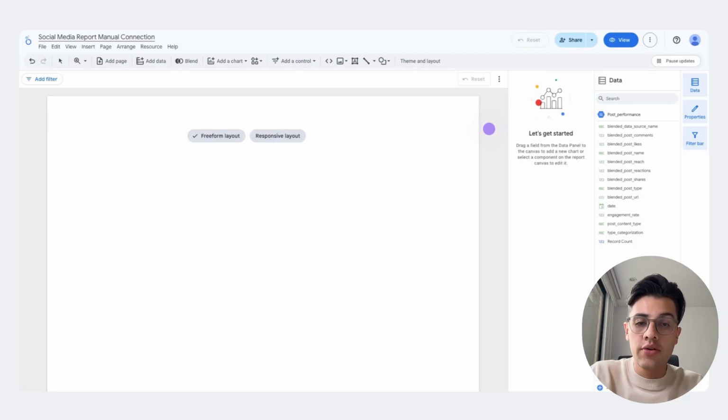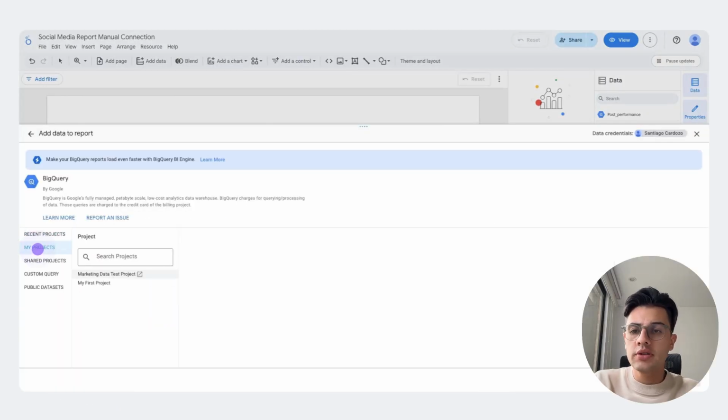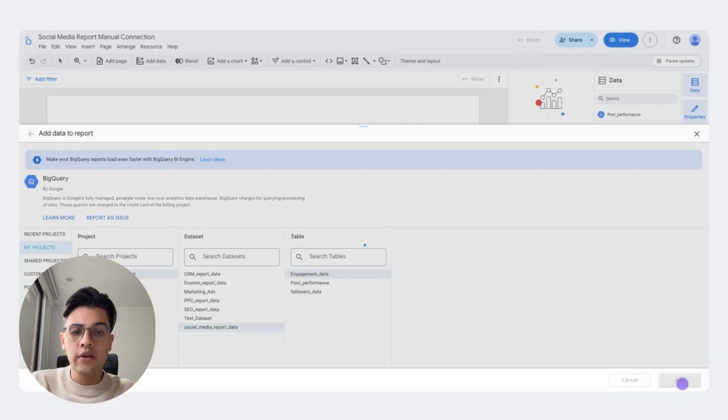Now we are gonna add the other two tables. We're gonna hit on add data. We click on BigQuery and we do the same process. I go to marketing data test project. I go to social media report data dataset, and I click on engagement data, and I add it.